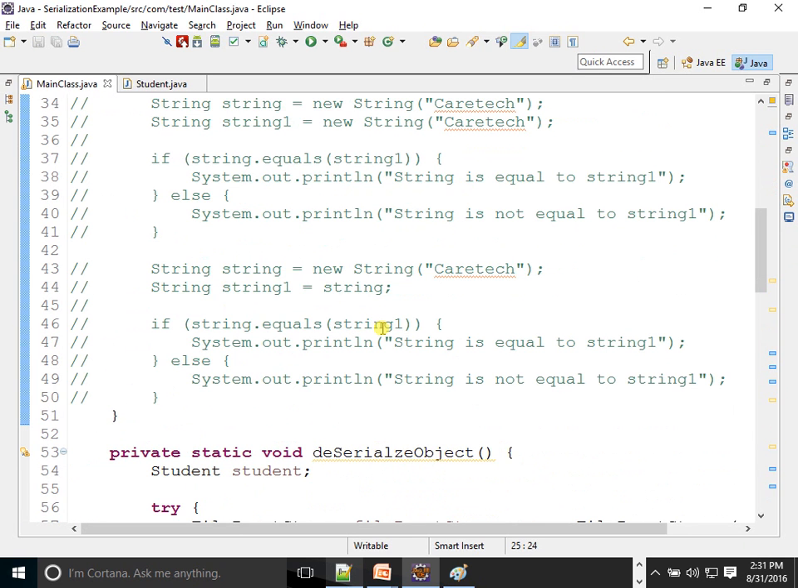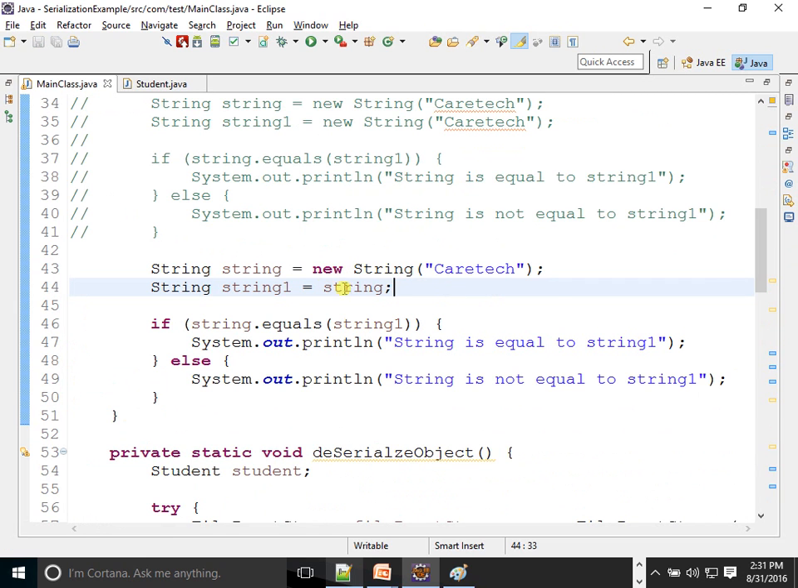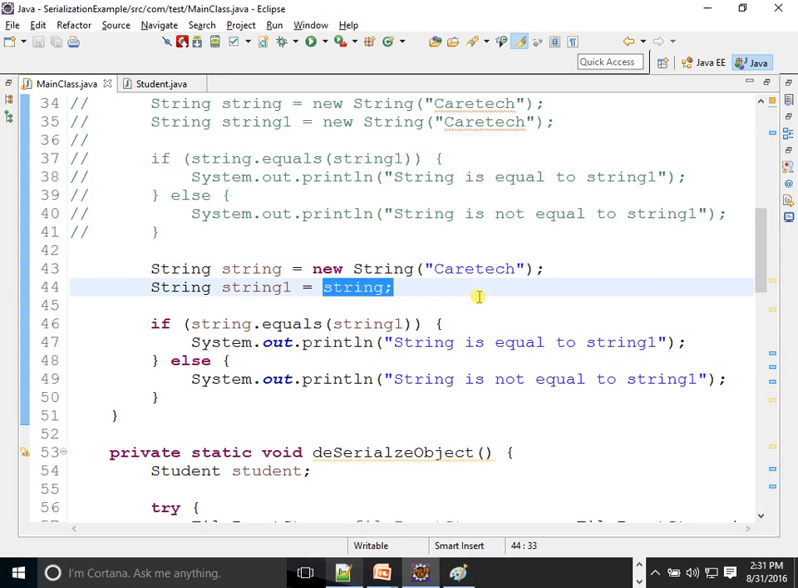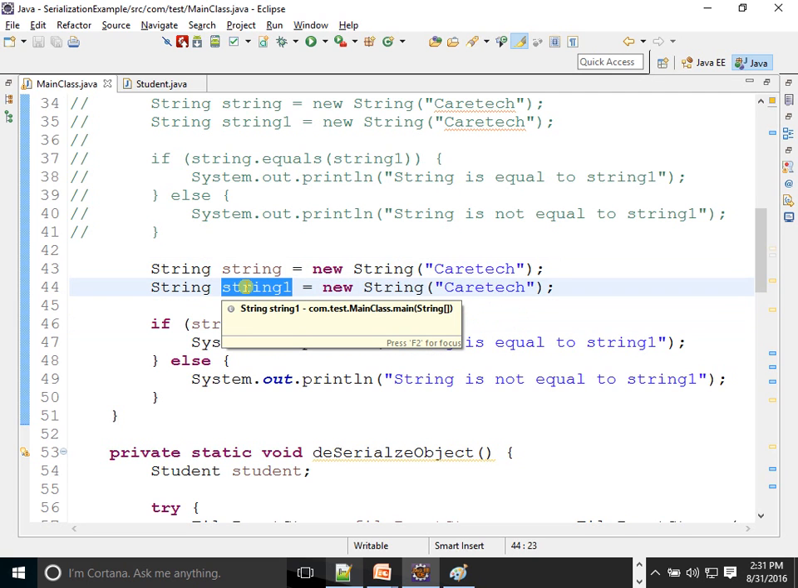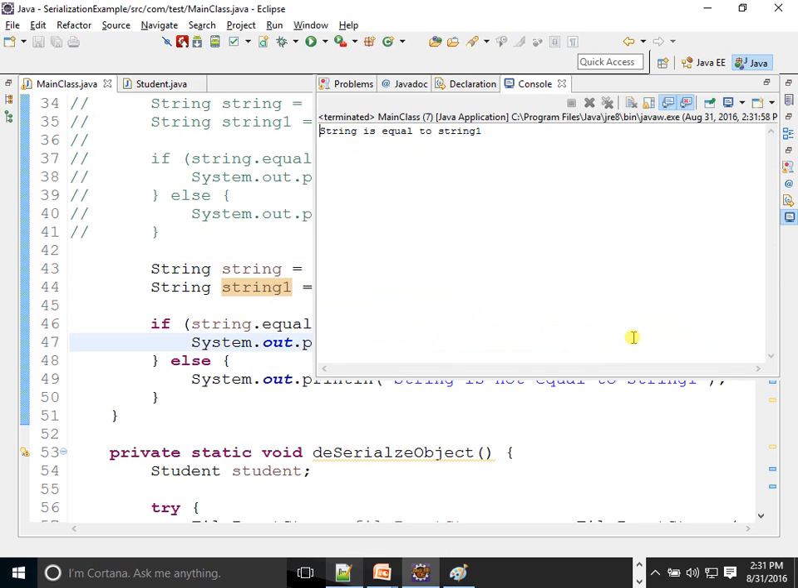Now let's try to understand. What should be the output? Tell me, equals or not equals? I am using equals. Equals will check the meaning. So what is the meaning of string? Take. What is the meaning of string 1? Take. So both are fine. So the output should be equal to. Let's run this code. Here it is equal to, no problem.